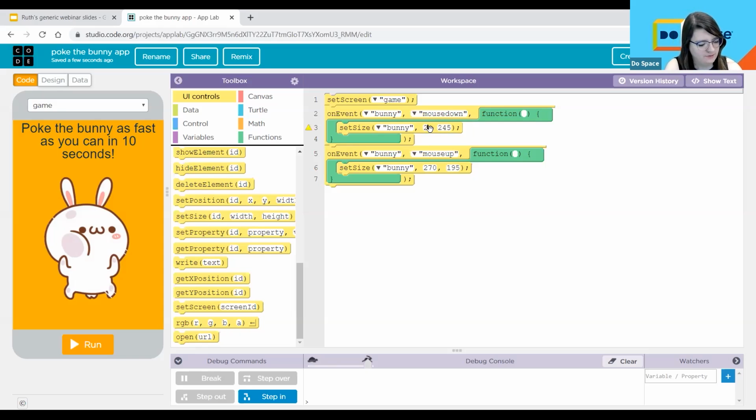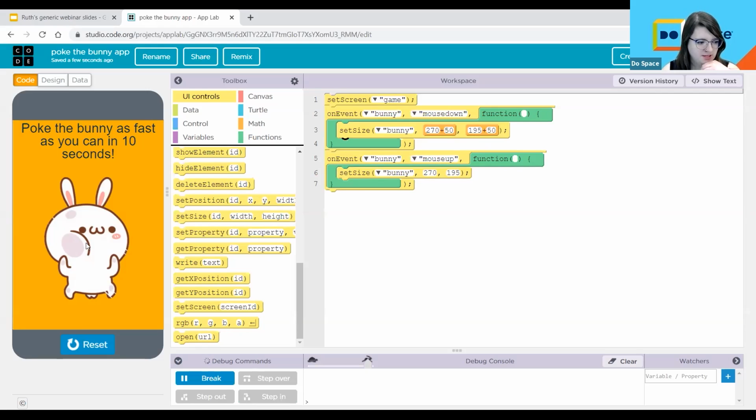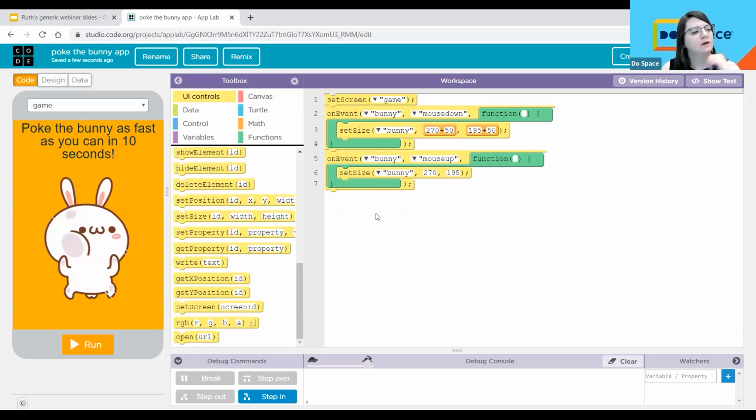So I'm going to do 270 plus 50, and 195 plus 50. There we go. Run, test, it just some changes. And yes, it does work, but my position is being a little weird here. There you go.